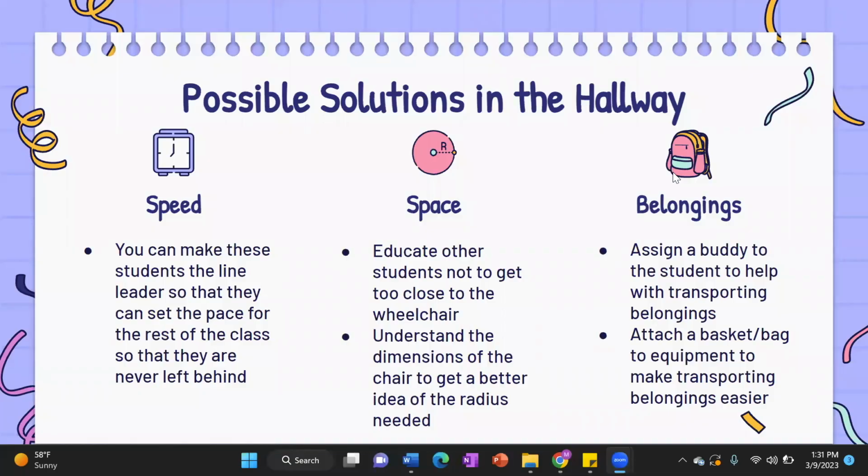One strategy for speed, as mentioned in the video, is to make the child with disabilities the line leader in the hallway so that they can set the pace for the rest of the class. In terms of space, it is important to understand the size of the equipment in order to determine the space needed to properly navigate the hallway. From there, you can also educate the rest of the class to not get too close to the equipment, as this can decrease the mobility of the student with disabilities and also put everyone's safety at risk.